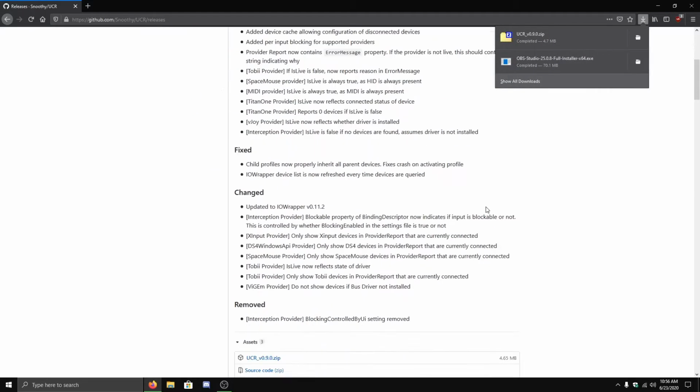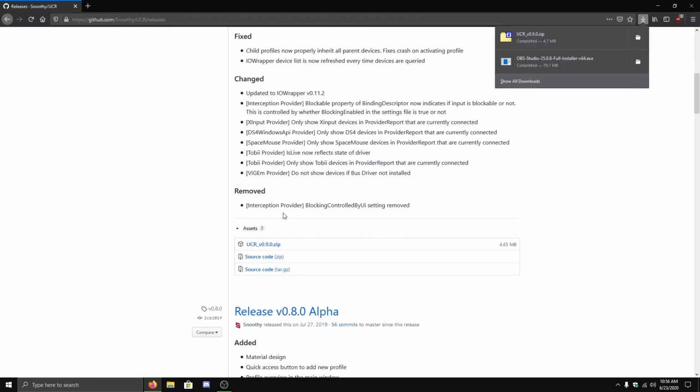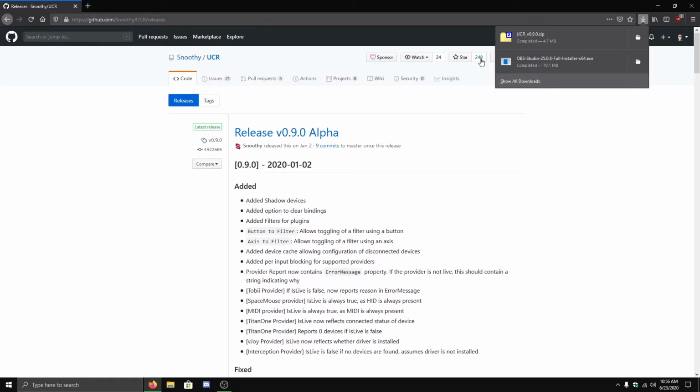I have it downloaded. And we don't just want that. So this tutorial will be on mapping one of our keyboard inputs, let's say our number 2 on our numpad, to an Xbox controller device using the ViGEm library. So we're going to need UCR.